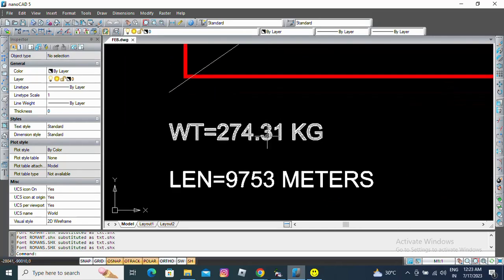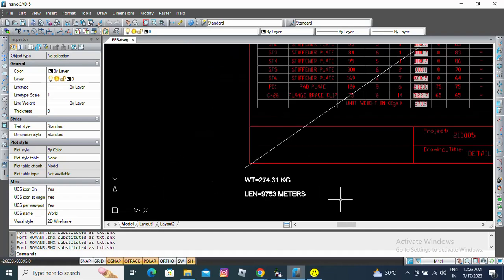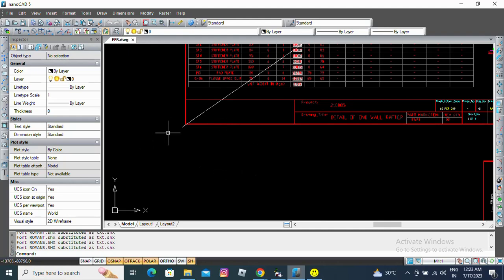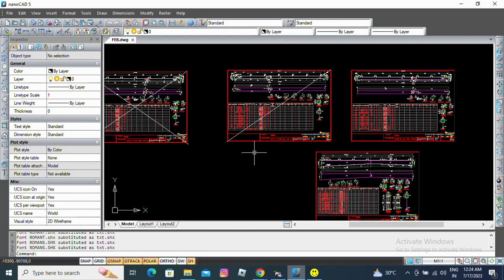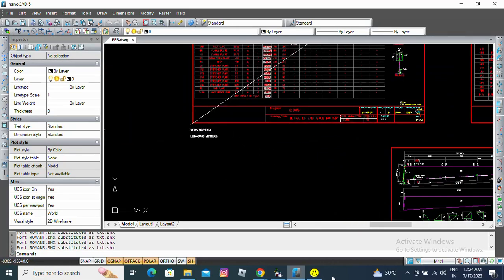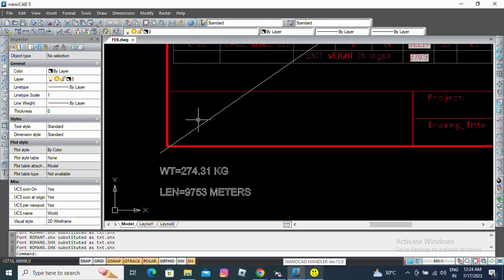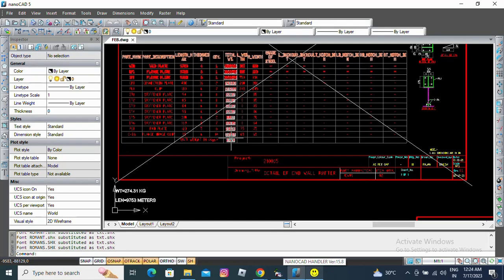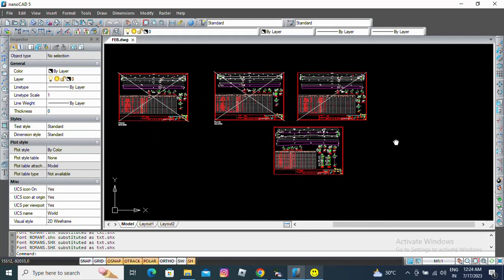One good interesting thing is that it automatically calculates the weight, cross verifies the length, and writes it here. When it completes, it will write the length and weight below the drawing. That means it has cross verified things. You can see here the program is automatically calculating and writing the weight and length below the drawing, which is for cross verification in the system.